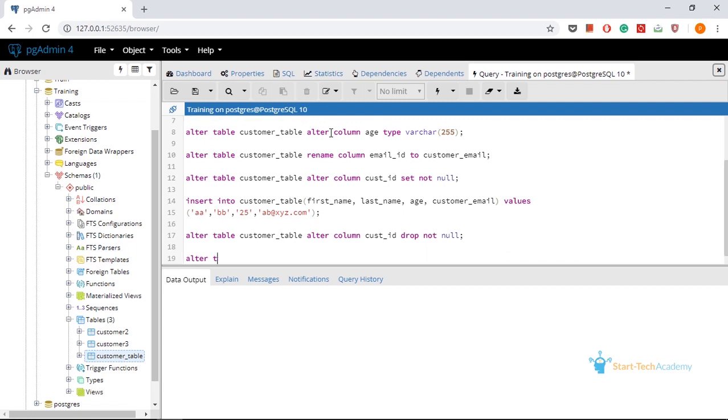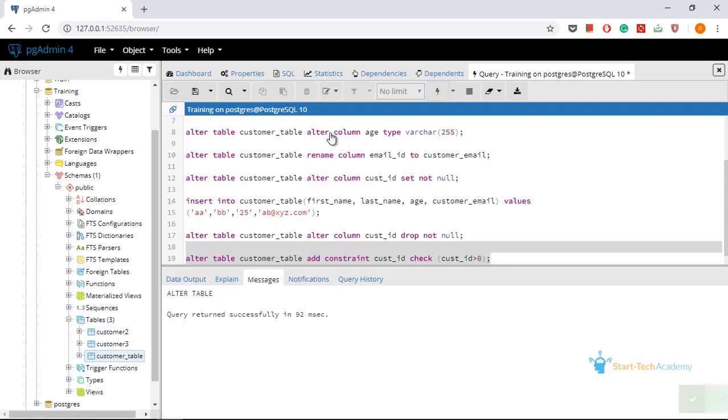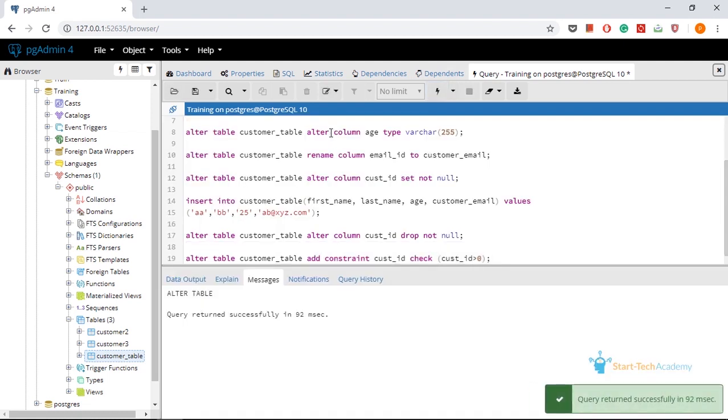Alter table, table name, add constraint, mention the column name, cust ID, and check in brackets cust ID should be greater than or equal to 0, greater than 0. So let's run this. It ran successfully.